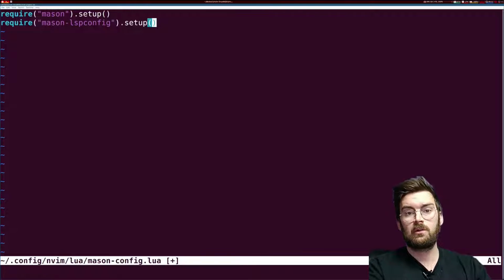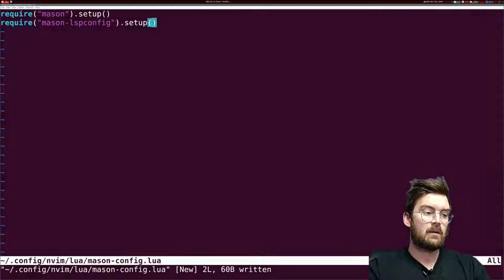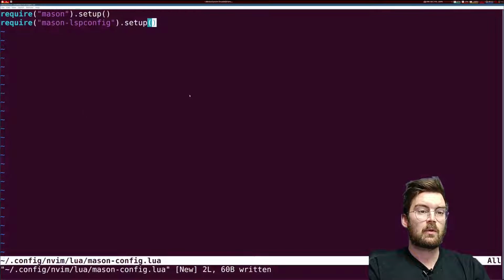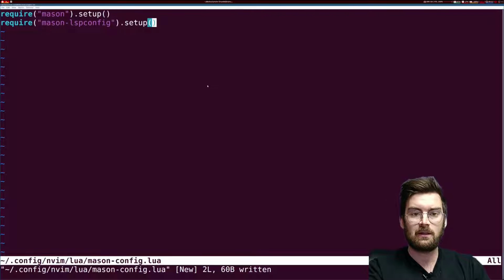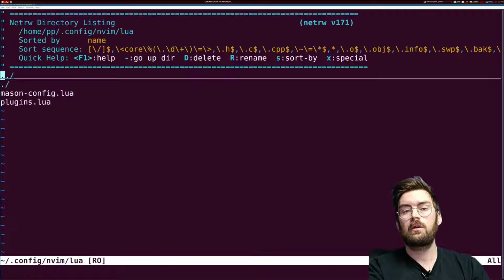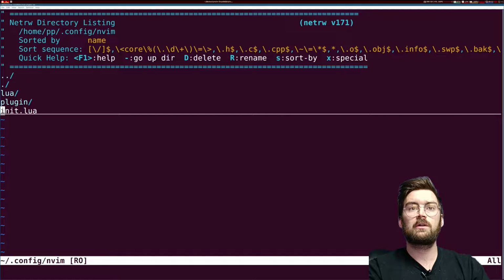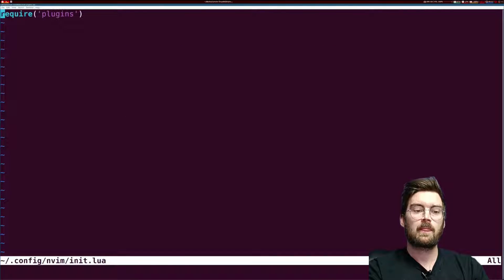Press escape to leave insert mode. Shift colon and W to write the file. And once that is done, we're not exactly done yet. We need to do the same thing in the init.lua that we did with the Packer. So go ahead, Shift colon, explore. We go up one level and we go into the init.lua file.